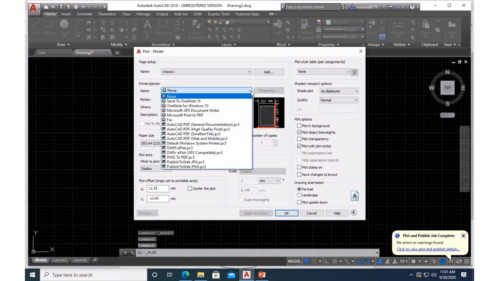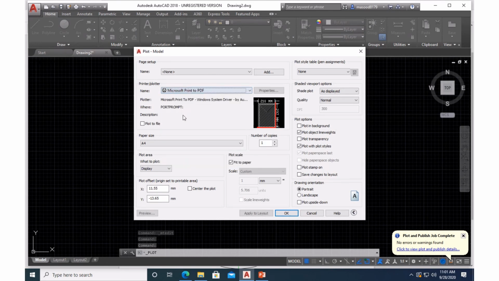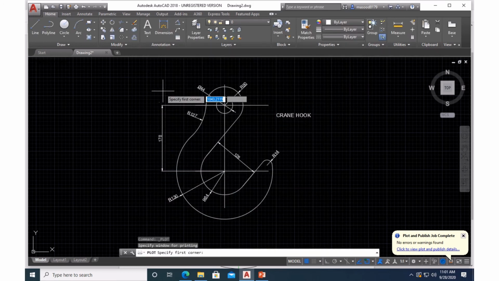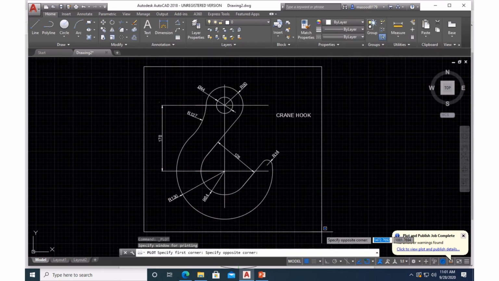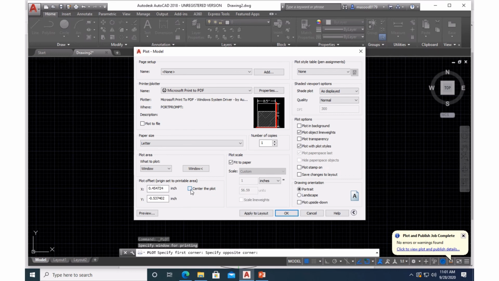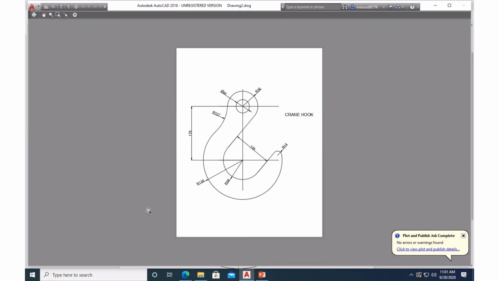Now I have to select the printer, Microsoft Print to PDF I am doing. Then letter I will do. Then I will go to display. I will select window. Then I will hold and drag this much. Okay, I will make it center. See here, it is changing. Now I will see preview. See, crane hook. Almost your dimensions are fine.